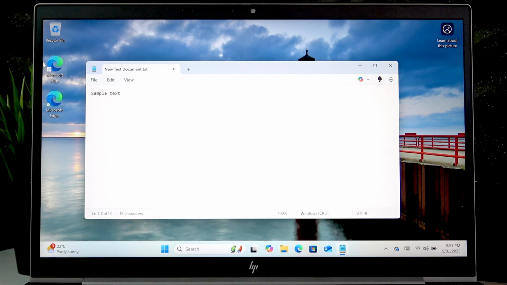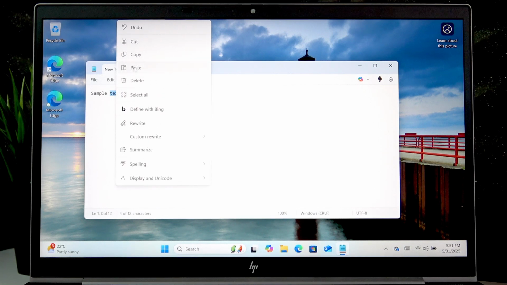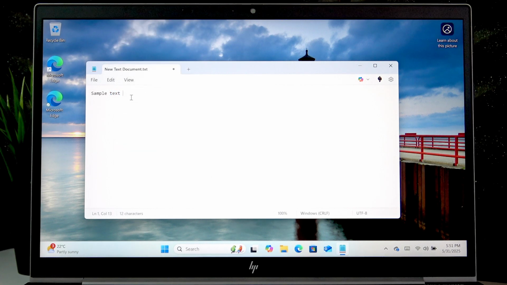And if, for example, I want to copy part of this text or the entire text, I have to hold down the left key of my mouse and then drag it over the text that I want to copy. So, for example, I want to copy this part of the text. So I right click on it, press copy, I left click right here, and press paste.